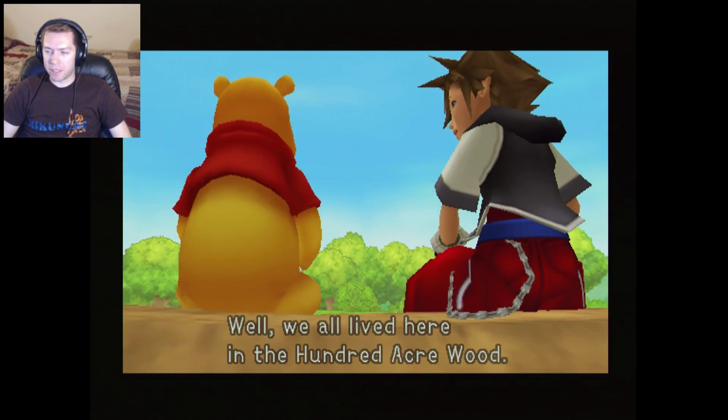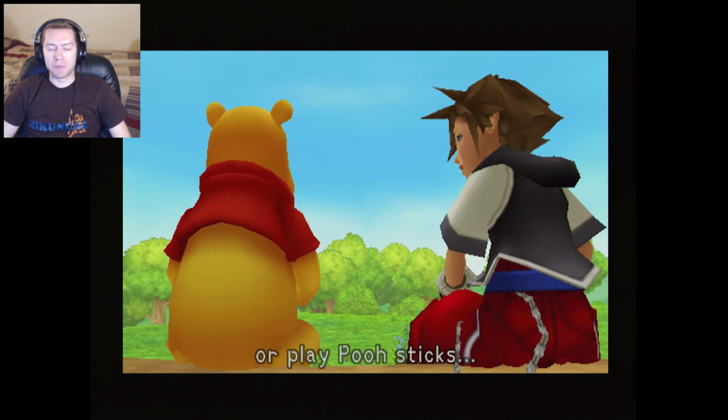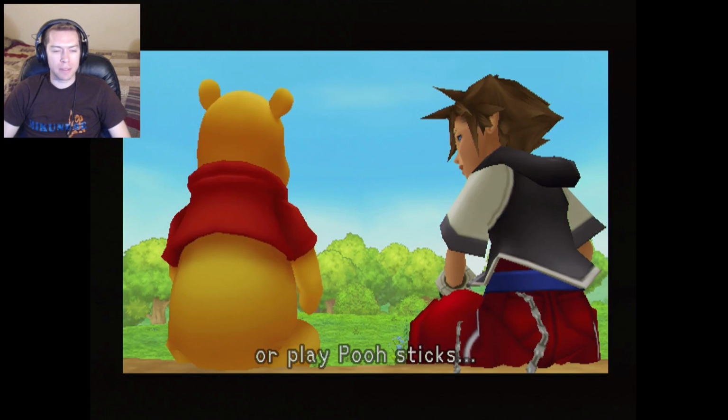Boudin on equals 100 acre wood, and we'd take walks together. I've always heard people say the N in Boudin, but Boudin.